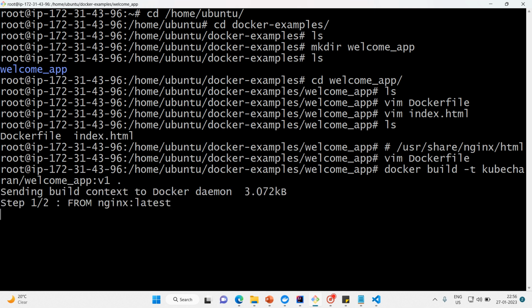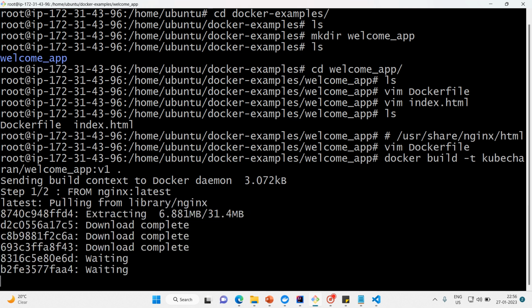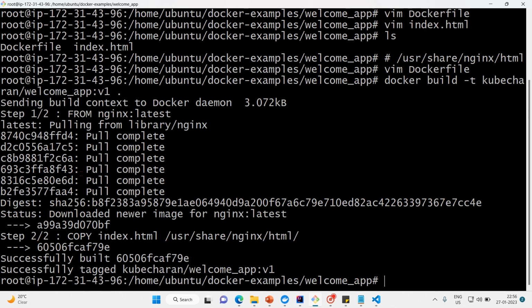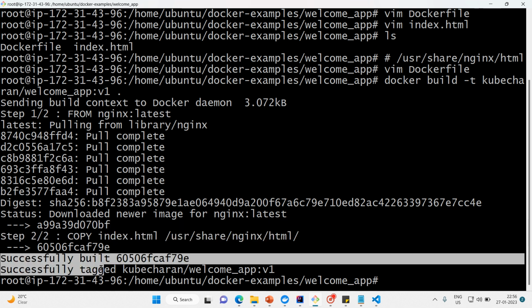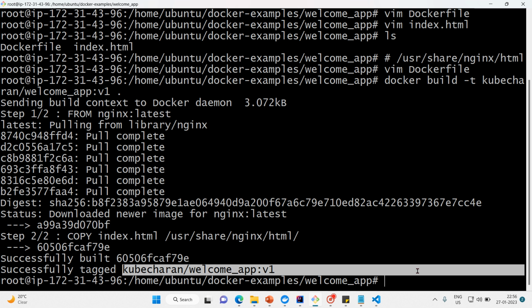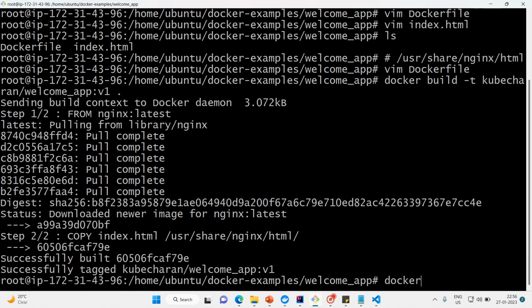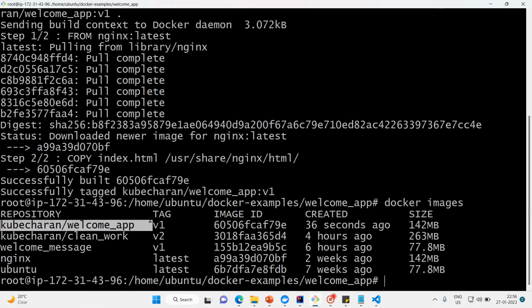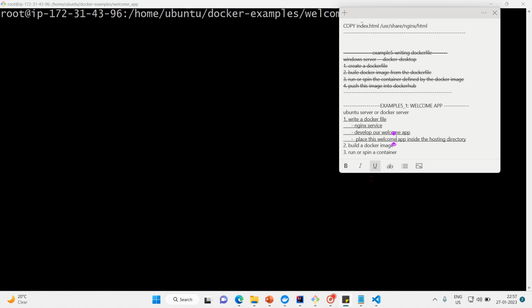Let us build it. So sending build context to Docker daemon, and FROM nginx:latest, and it has pulled all the layers of nginx. Now the second, COPY index.html from this present working directory into the hosting directory of the nginx service, that is /usr/share/nginx/html. So it's successful. You can see that successfully built, and this is the image ID, and then successfully tagged, and this is the Docker image name. So let me check docker images. You can see your kubecharan welcome app. So clear the screen. The second step has also been done. If you want to inspect it, you can say docker inspect and then the image name to check it.